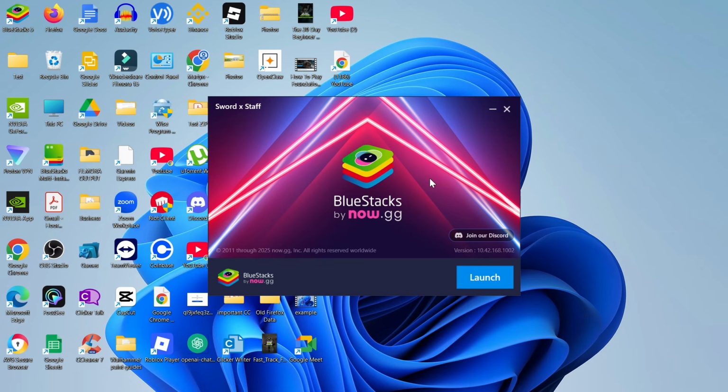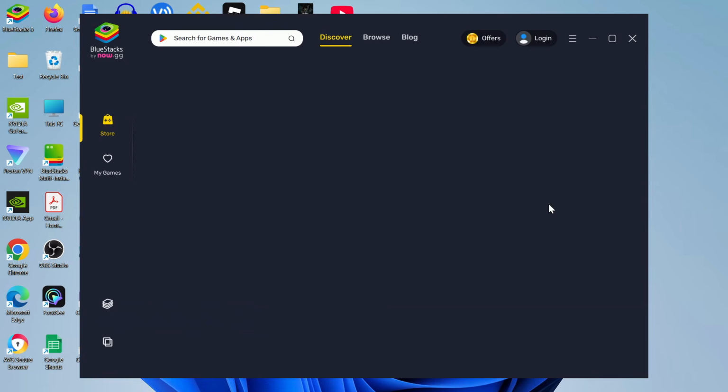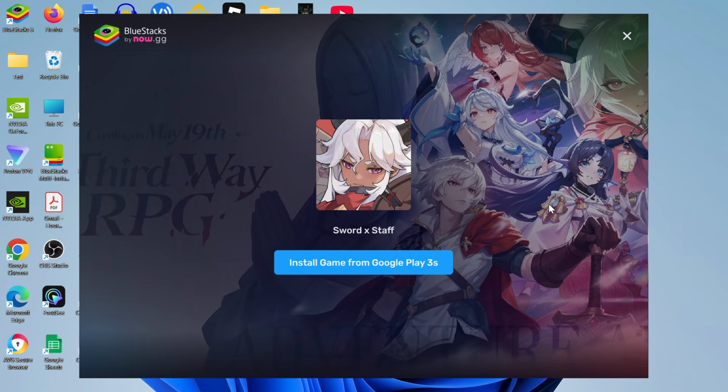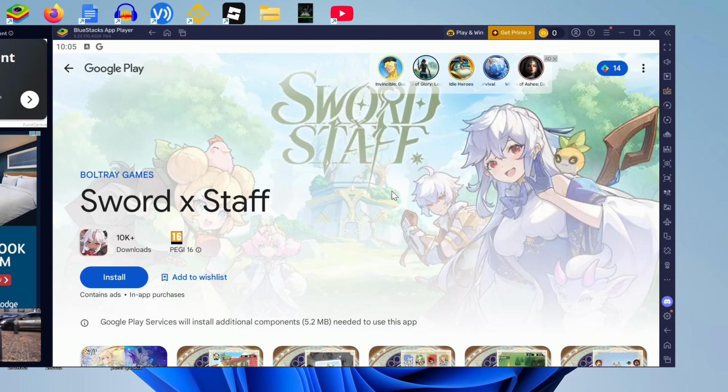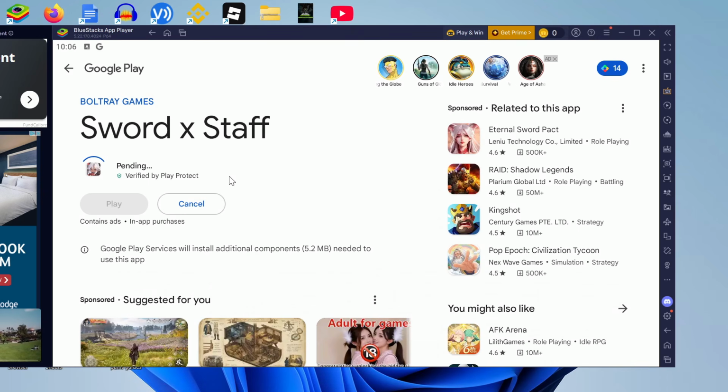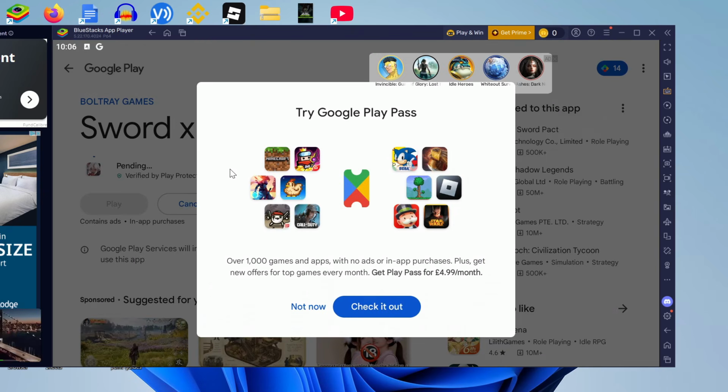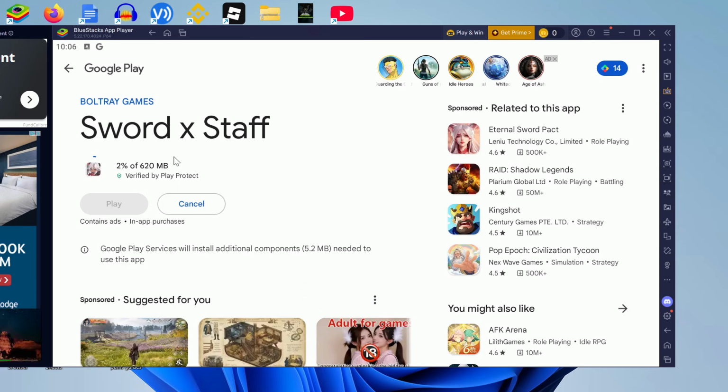Here we are back at my desktop. As you can see, BlueStacks has now finished installing, so what you can now do is launch this, so you can click launch. And what that's going to do is open this on your PC, and if you did click the link, it's going to take you directly to the download page and the install page for Sword X Staff. So from here, you're going to see a button to install from Google Play. Give that a click. And what that's going to do is take you to a screen like this. Now you can see from here we've got the blue install button. Give that a click and that's going to start downloading and installing Sword X Staff so you can play it on your PC or laptop.